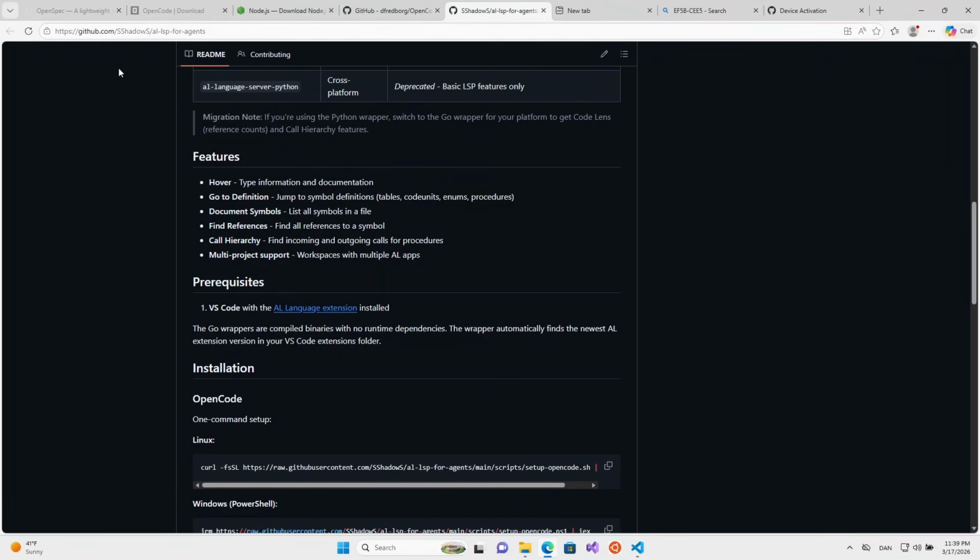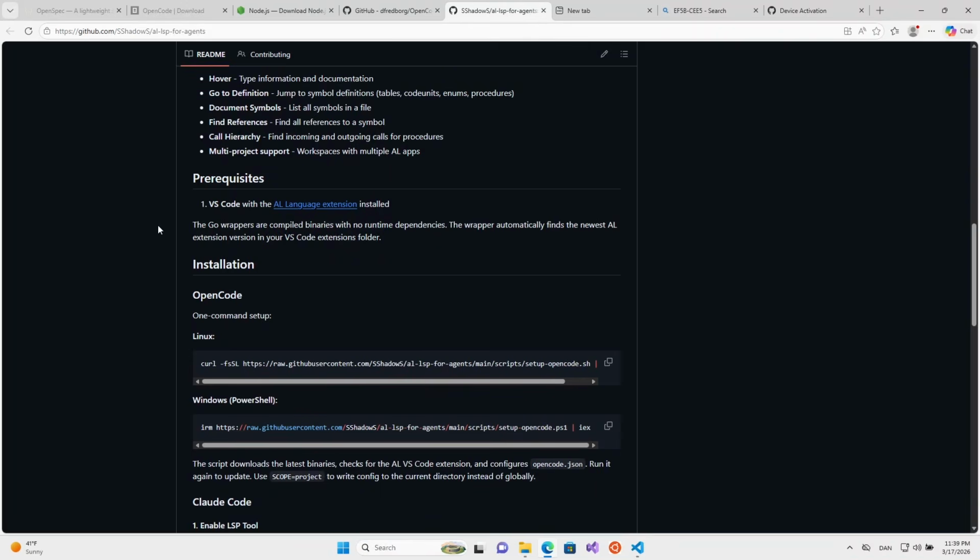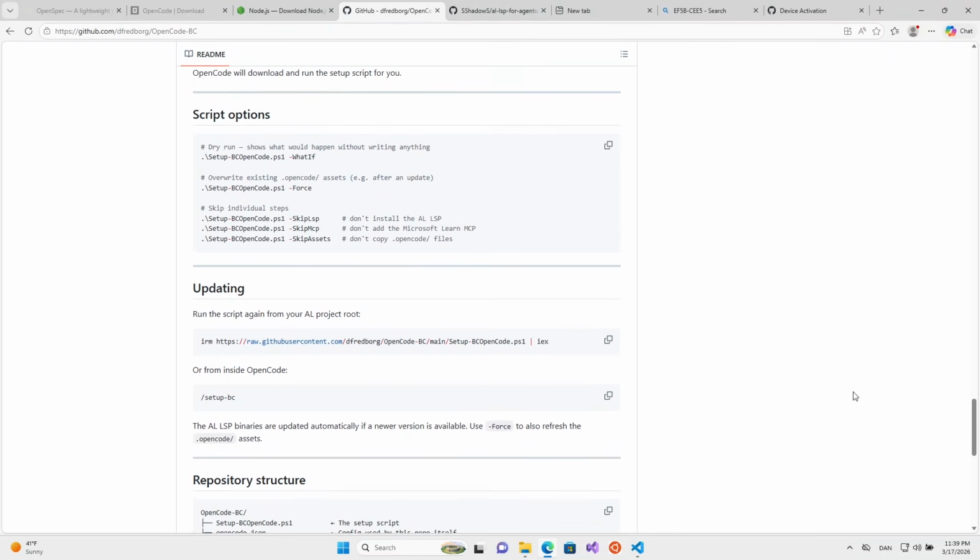I'm going to link it in the description of the video so you can go over there and show your love. He has also created an easy way to install this directly inside OpenCode. And of course, all I'm doing is also calling that URL. So nothing of this is mine, just to make sure you understand this is all Torben's work.